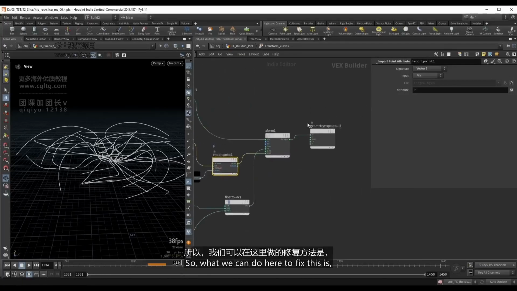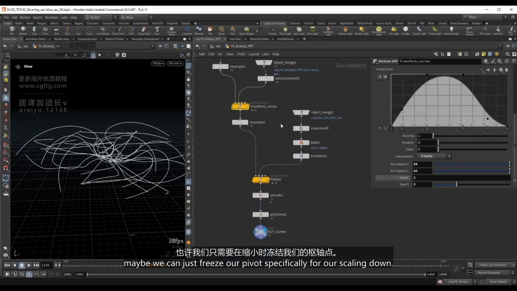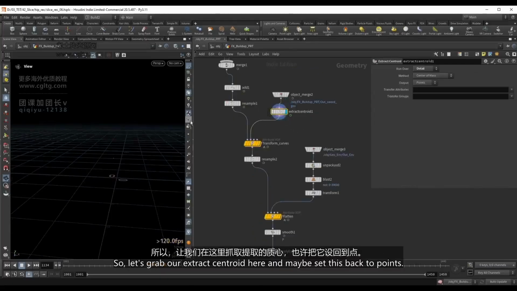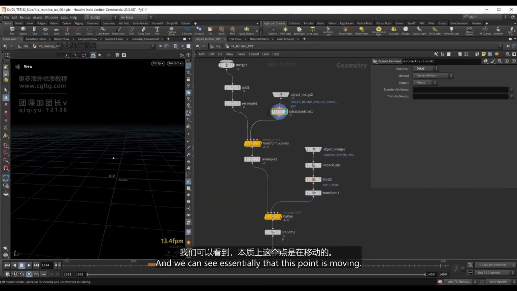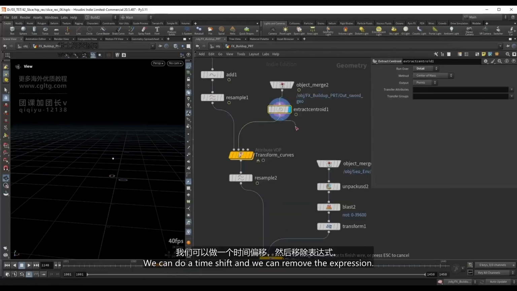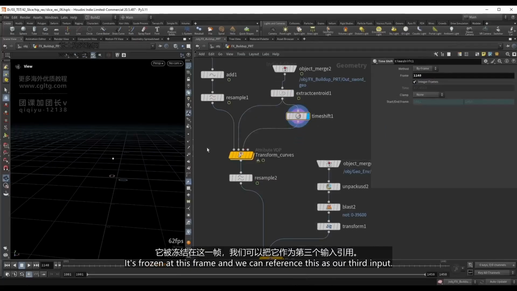So what we can do to fix this is freeze our pivot specifically for our scaling down. Let's grab our extract centroid here and set this back to points, and we can see that this point is moving. Let's freeze this somewhere in the middle of our animation, at around 1140 or so. We can do a time shift and remove the expression so it's frozen at this frame, and we can reference this as our third input.